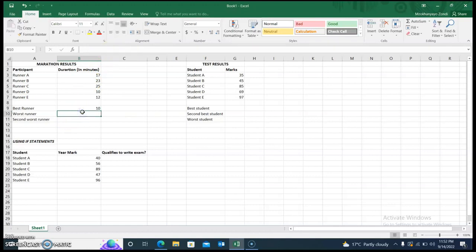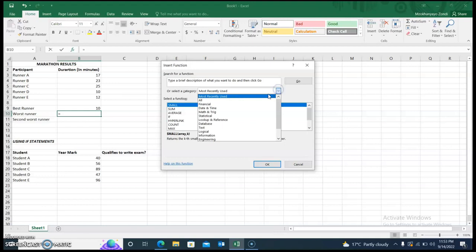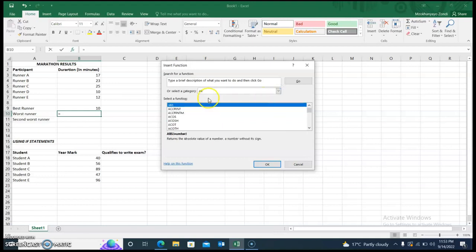So now I want my worst runner. So basically my worst runner would be the one who took the longest time to finish the race. So it's basically the one who ran the race for a longer period of time. So again, I'm introducing you to another formula. Just say All here, and then now I'm looking for a formula known as LARGE.